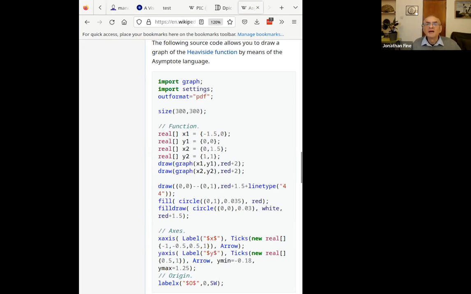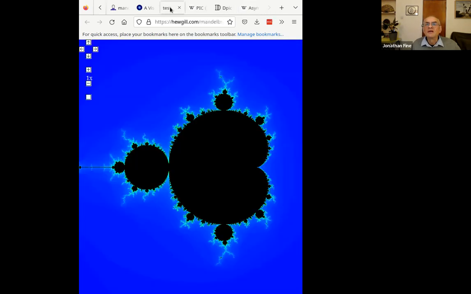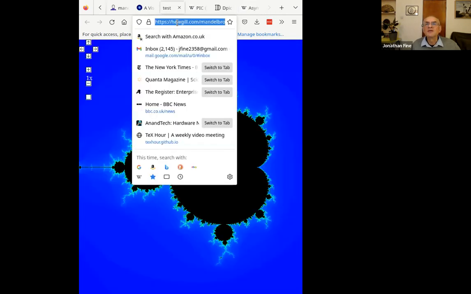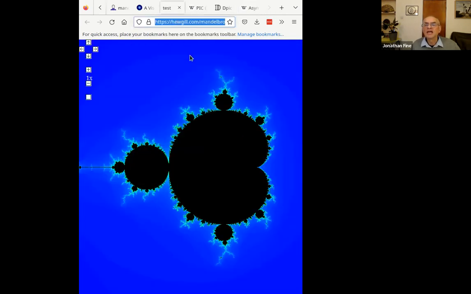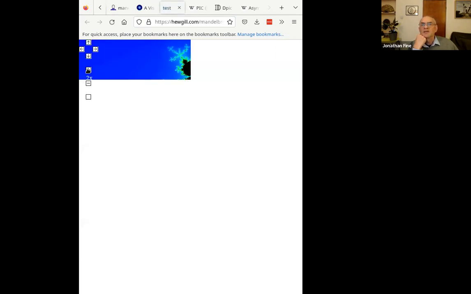And there's one more thing I want to show, which is, I'll put the URL into the chat if I can. I can't. This is the Mandelbrot set, and it's been programmed a bit like Google Earth, so I can zoom in on it.